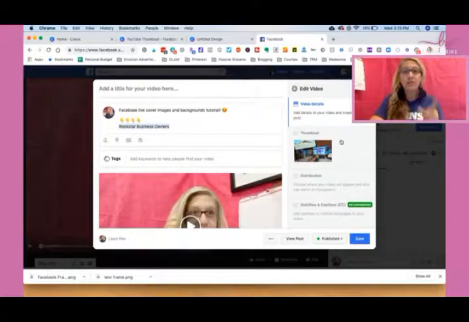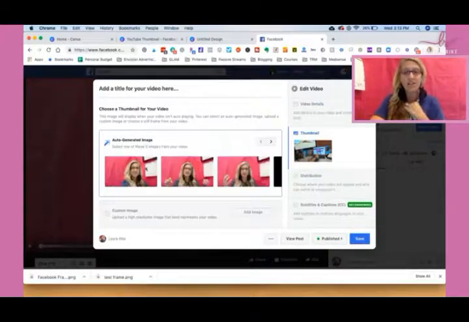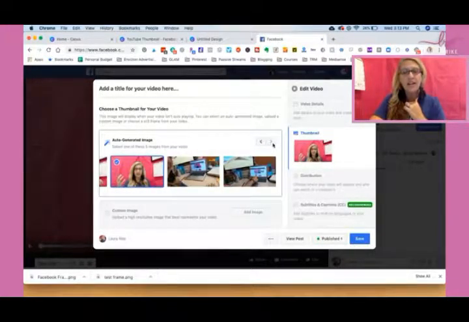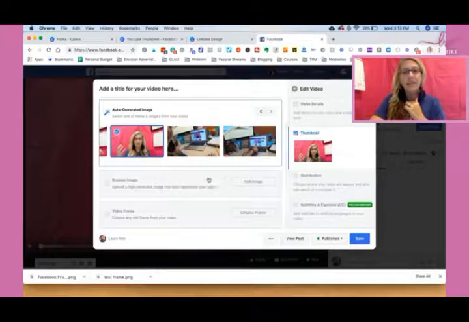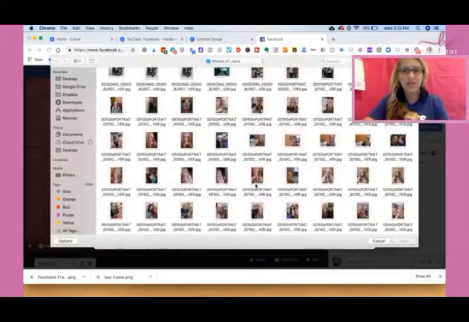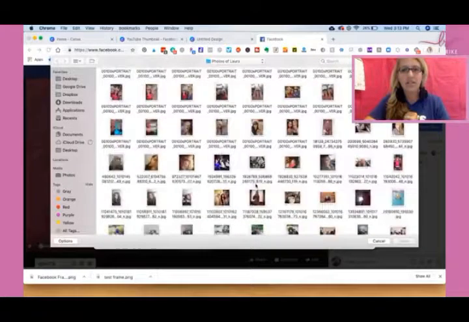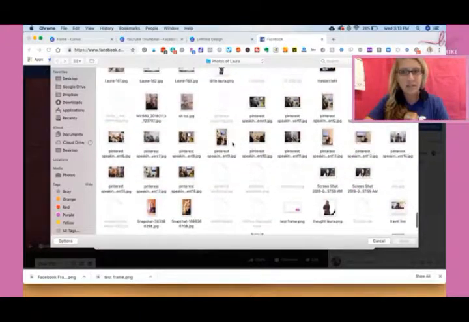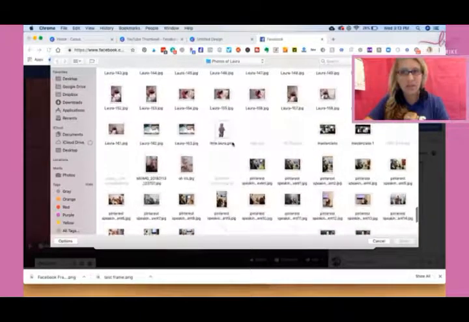So what we're going to do for this purpose, though, is we're going to click on thumbnail. Now it auto-generates these images, right? Look at all these images. They're horrible. There is not one on here that I would choose. So that's why we do custom. So now I'm going to do custom image, and then we're going to scroll all the way down and find my Facebook Live.